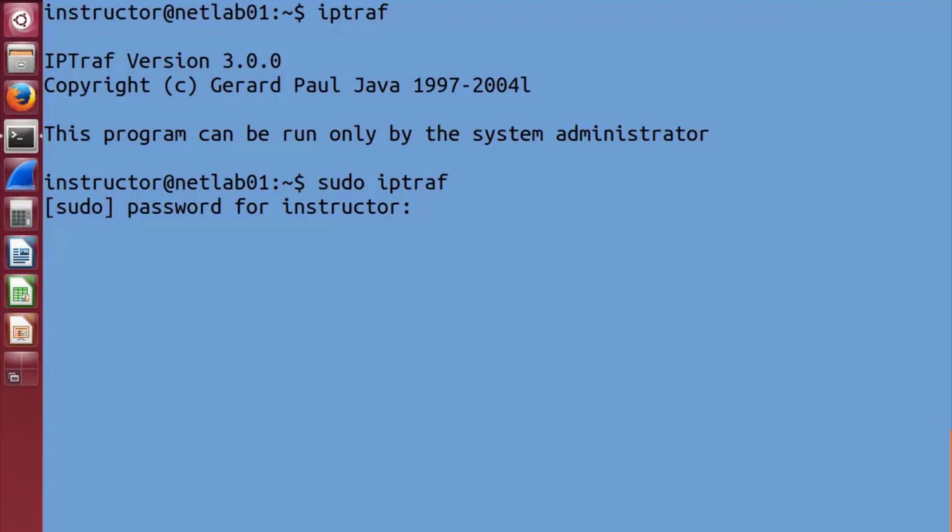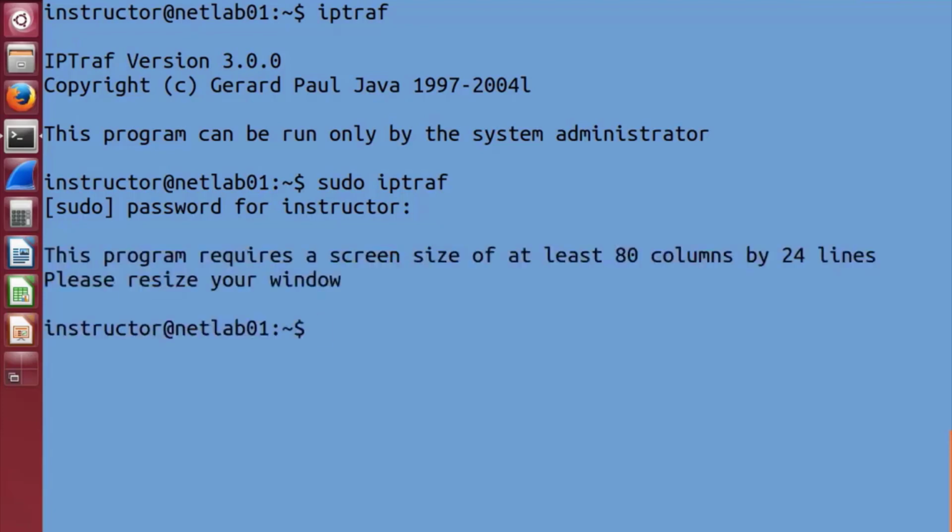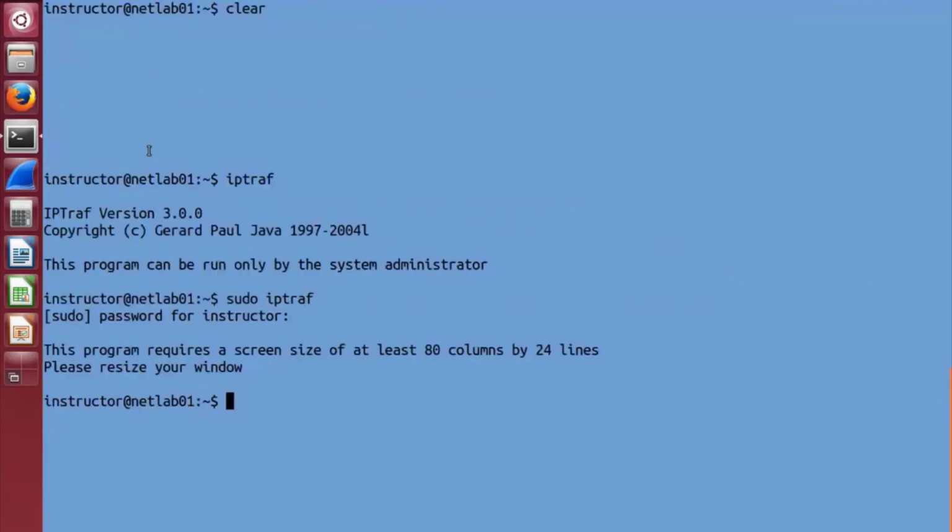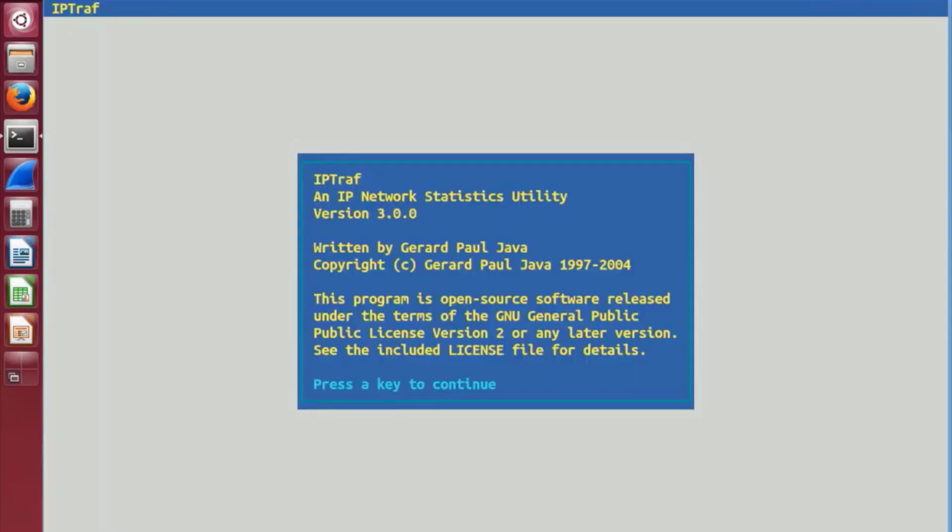I type in my instructor password, and I see that it returns an error in my case because I've zoomed in too far. Try it again. Okay, so sudo followed by the command tries to execute that command as the super user. Now, it needs to be set up in advance as to which commands you can try. You can't do anything with sudo. You can try, or it returns an error if you try other things.